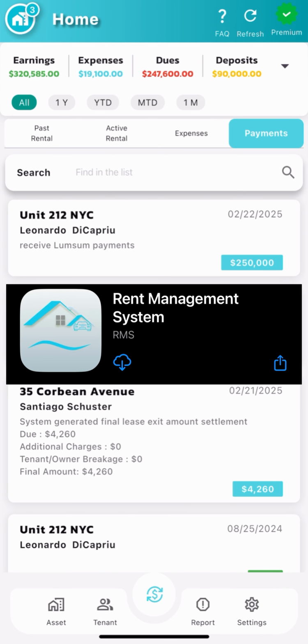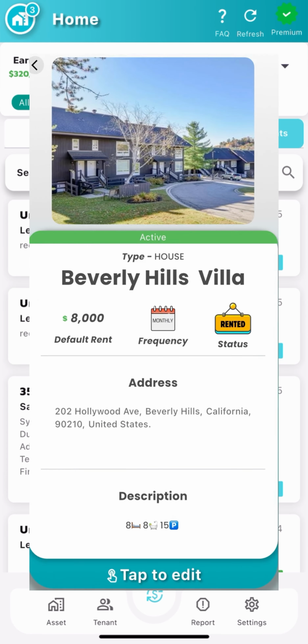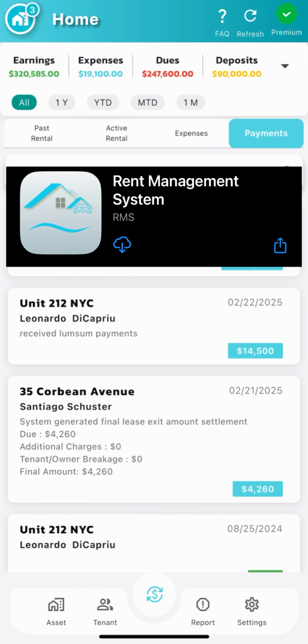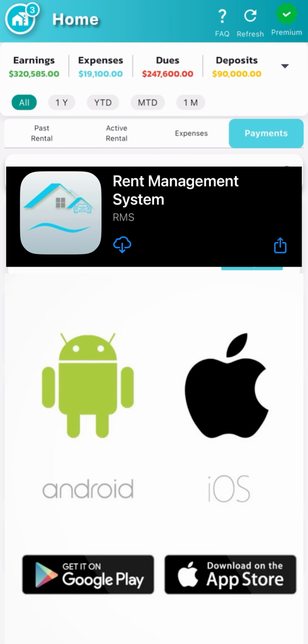The rent management system is your all-in-one solution for seamless rental management. Whether you manage a single property or an entire portfolio, this app simplifies everything. You can download it from the iOS as well as from the Android.